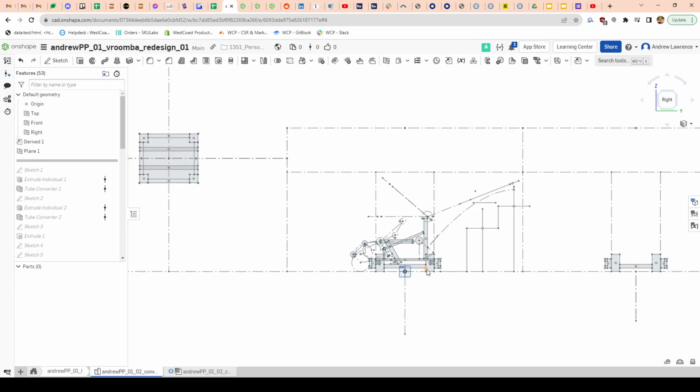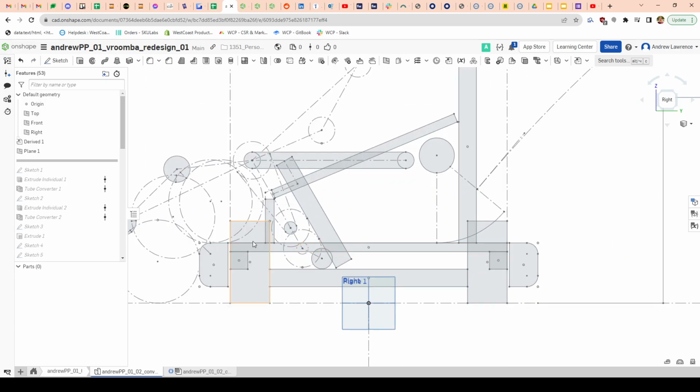So I will be extruding this tube as a solid piece from the side instead of extruding it from the profile dimension, and that's because I will be using the tube converter feature script to create the tube.